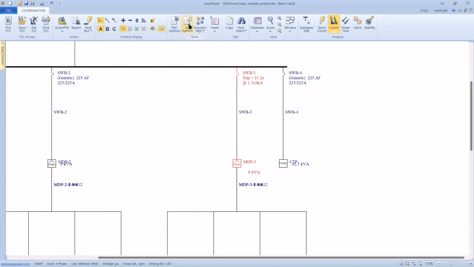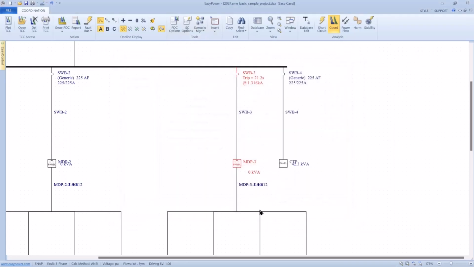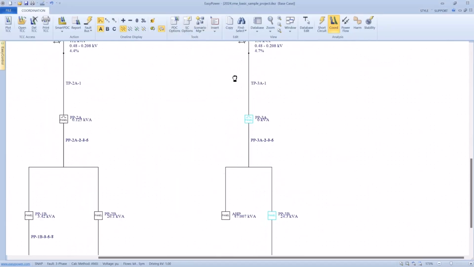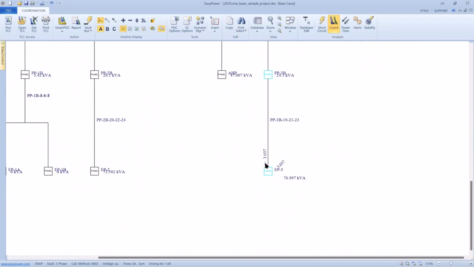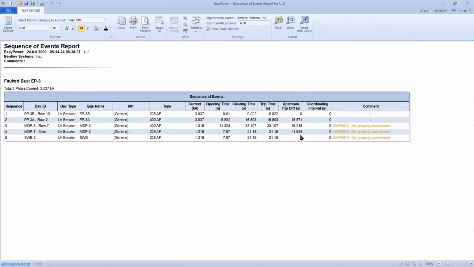So again, I want to look at a report. So if I look at my PDC options, bottom right-hand column, create a sequence of events report, come back and fault the single bus again, then under my list of windows, I'll see a sequence of events report, and it shows me now what the details are for a fault on that bus.